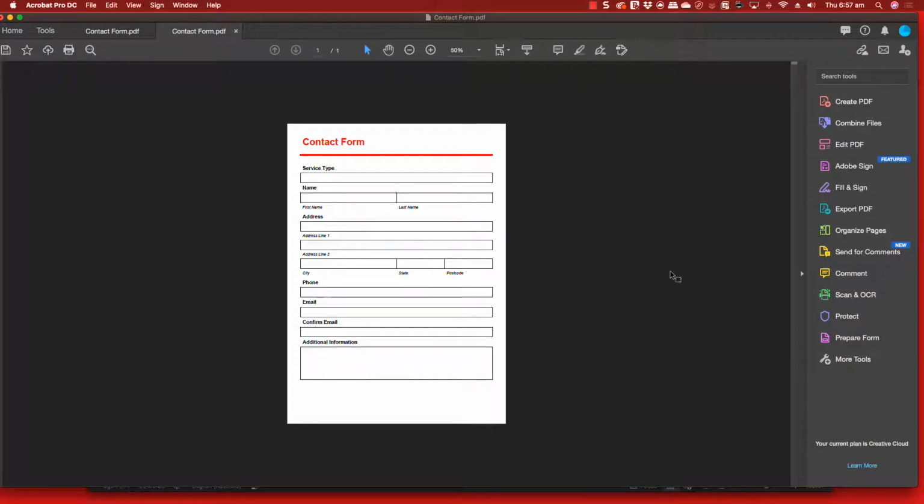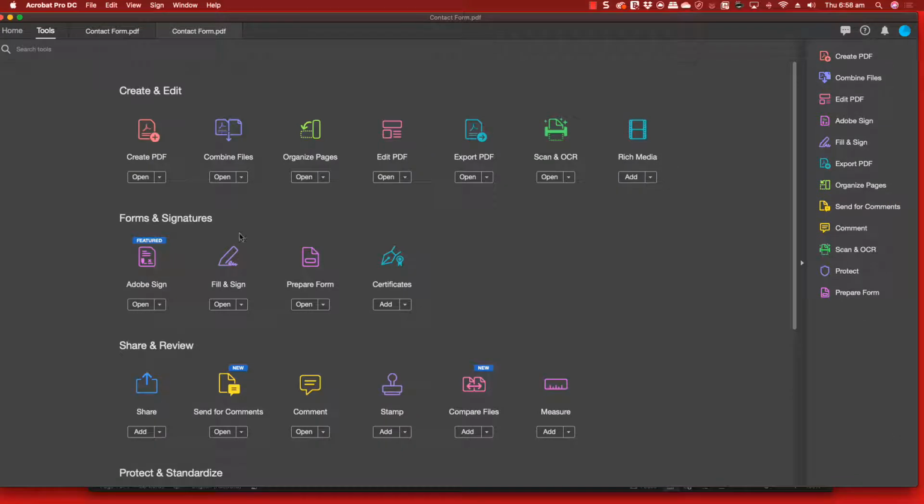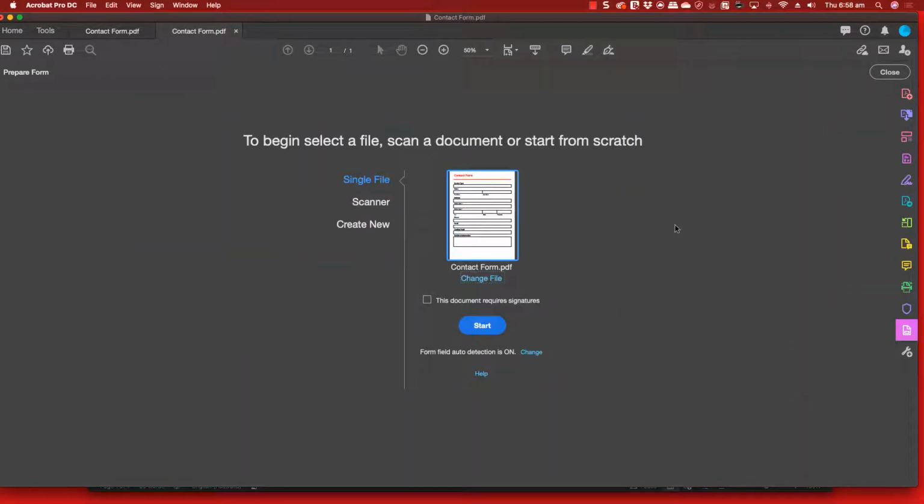Okay, now our form's been automatically opened in Adobe Acrobat, and as you can see, we don't actually have any great functionality here. These are just empty boxes, but we're going to change that now using a tool called Prepare Form. You can click Prepare Form, but if you don't see it, click More Tools, and then under Forms and Signatures, click Prepare Form. It'll ask you which file you'd like to use to create the form. It's going to default to the open file, but you can also scan a file, or you can create a new file. For this tutorial, let's have a look at the contact form.